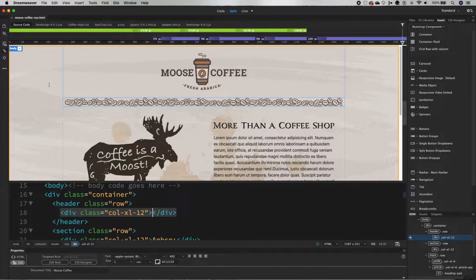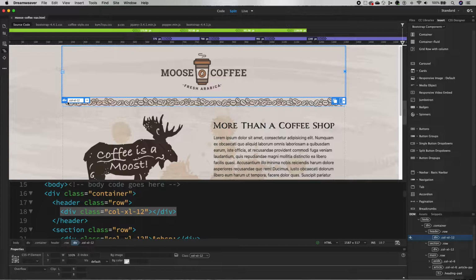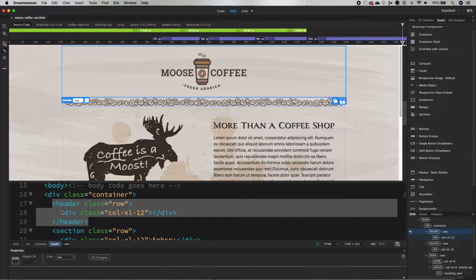bar. Since it's a Bootstrap layout and we're adding a Bootstrap navigation bar, we need to have a grid row to put it in. With this layout, the navigation bar is directly above the header, so I need to first select my header. To do that, I can just click in the header area. Then I can click on the element display. That shows me that I have the div, and I can look at my code and see that's a div inside a header. Then I can hit my up arrow, and now my header is selected.